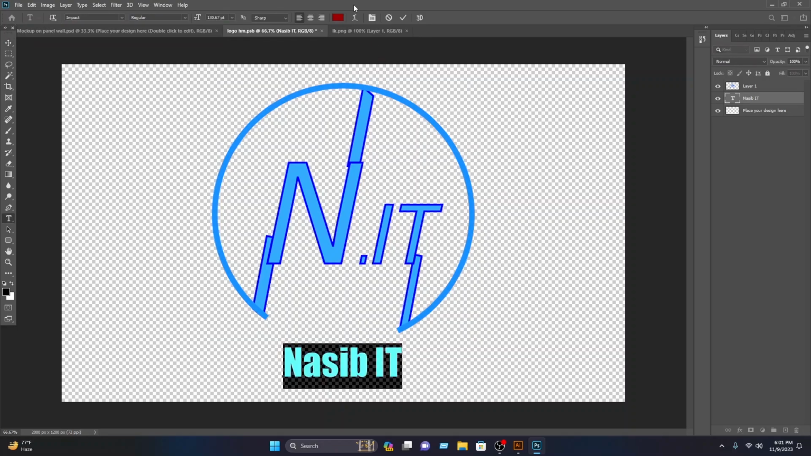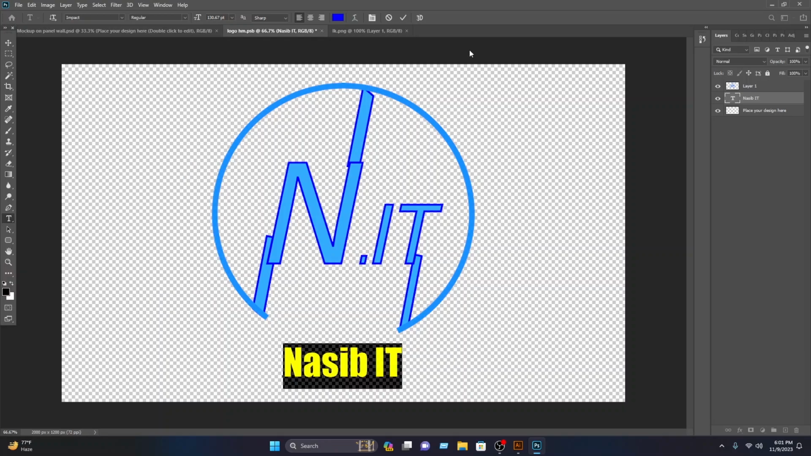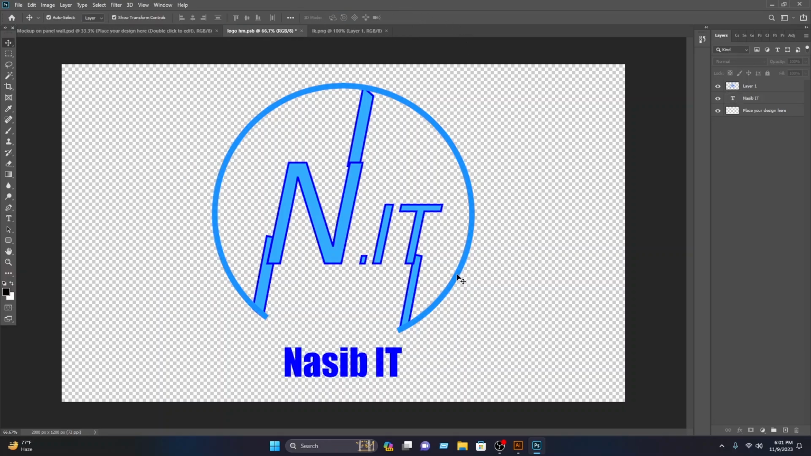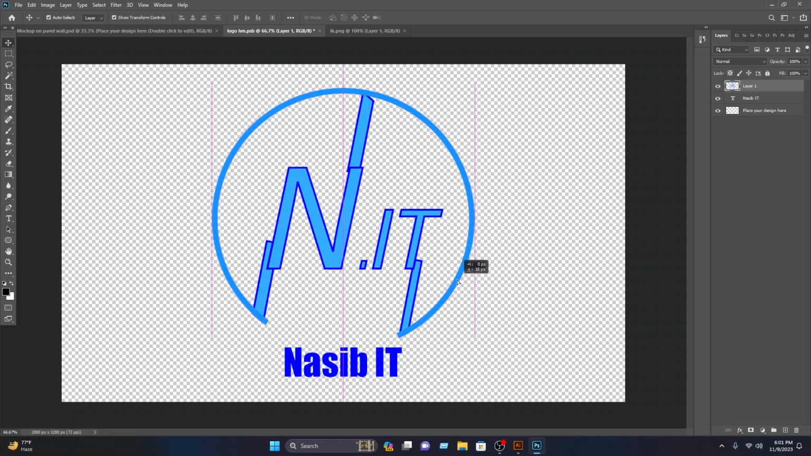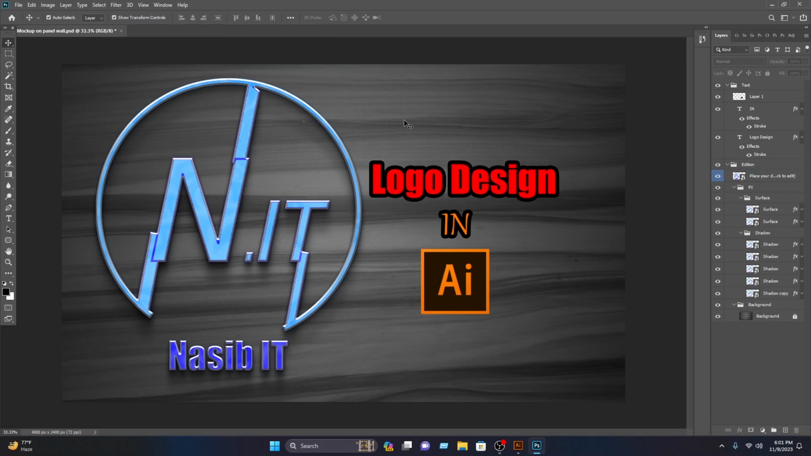Then double click on here. Then select this color. Then click on the OK. Then click on the tick mark. After setting this, you have to press Ctrl plus S on the keyboard. Now here you can see the final result.